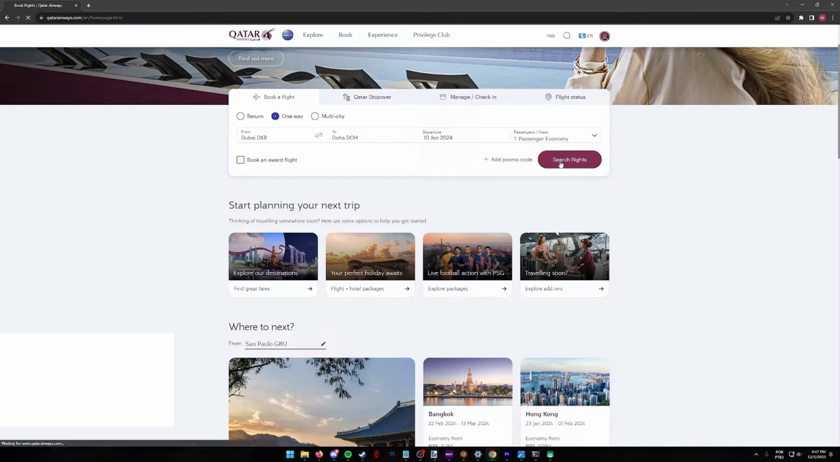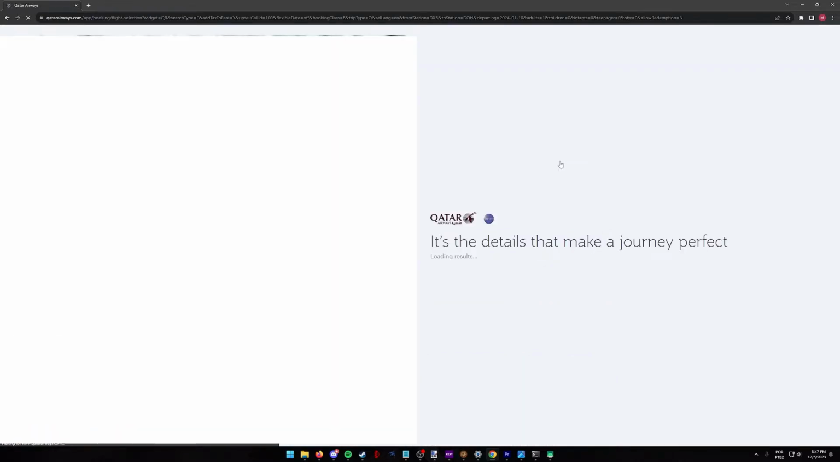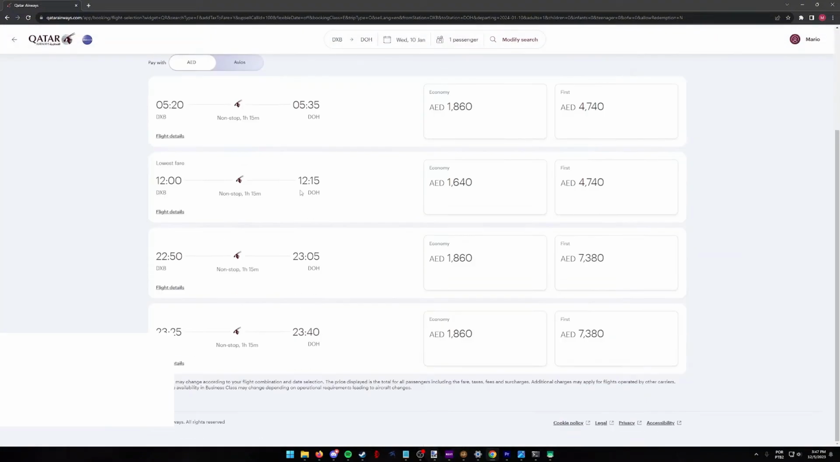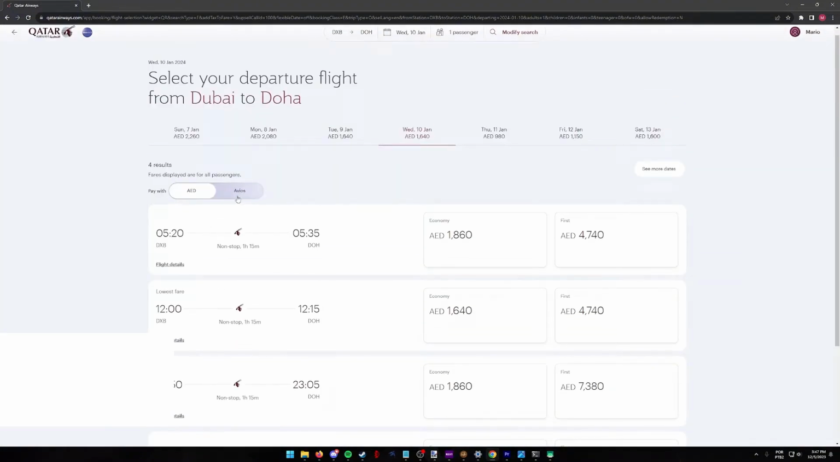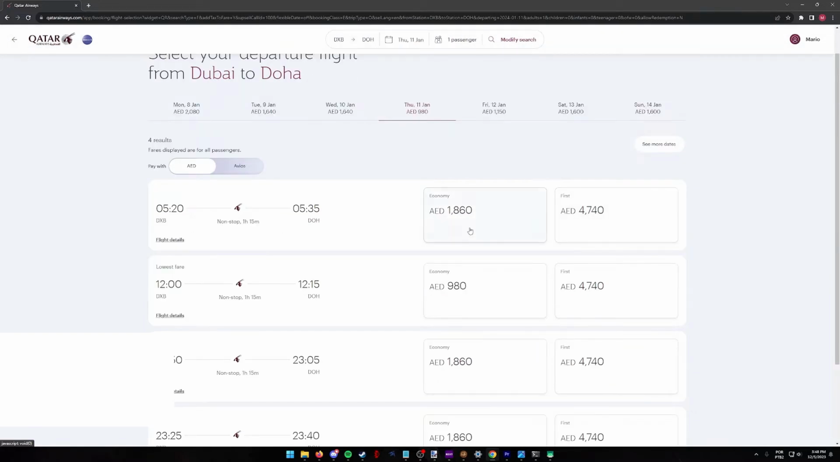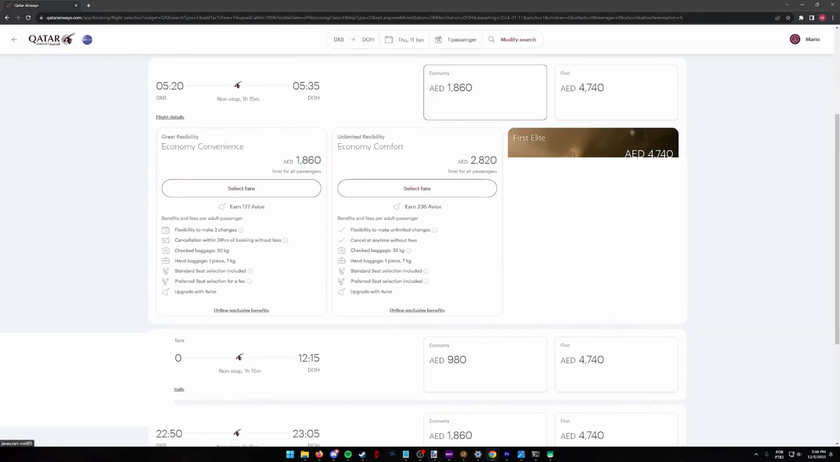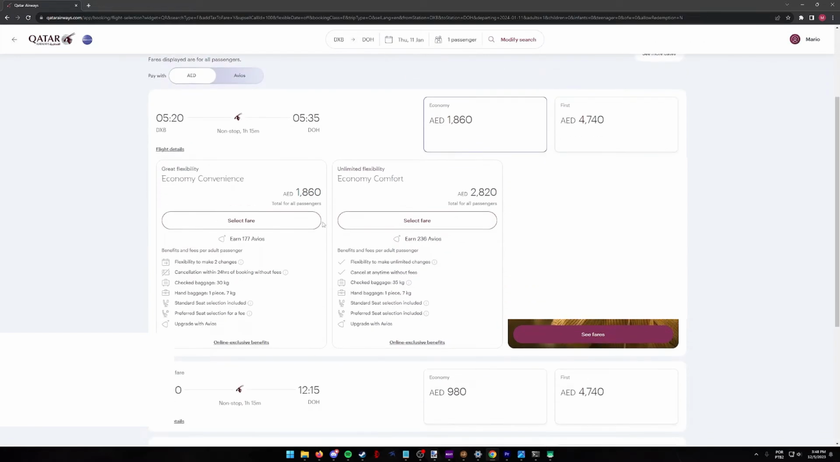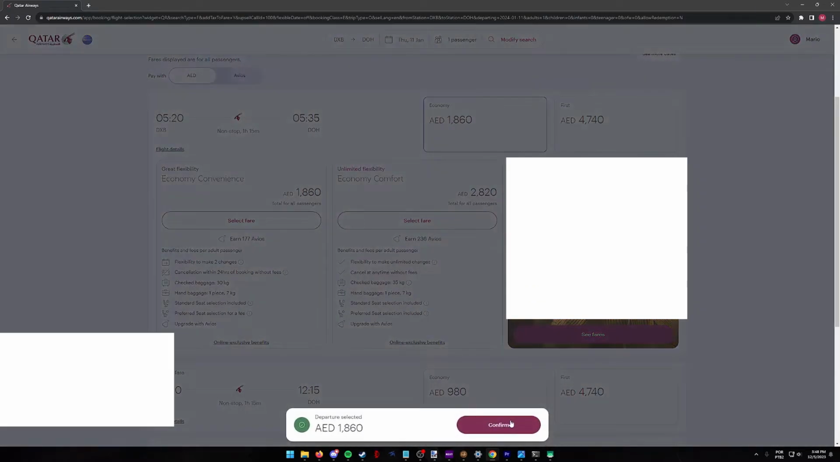Next, click on Search Flights. You will now see the available flights along with their prices and times. Select the flight that best suits you, choose the fare type, and confirm your choice.